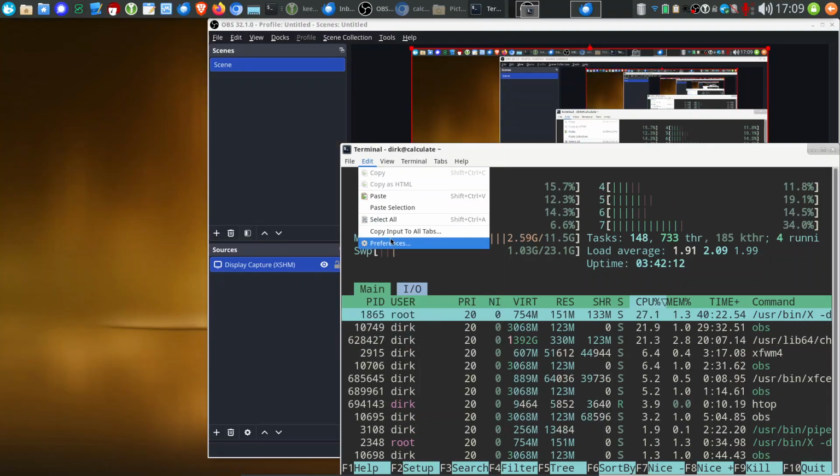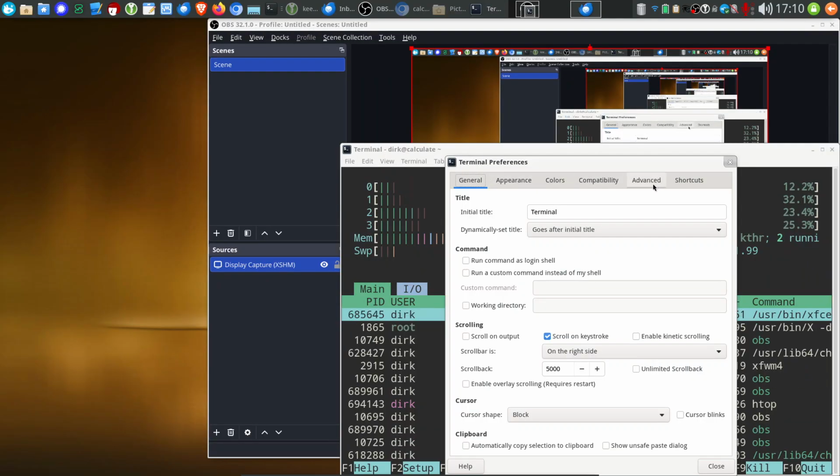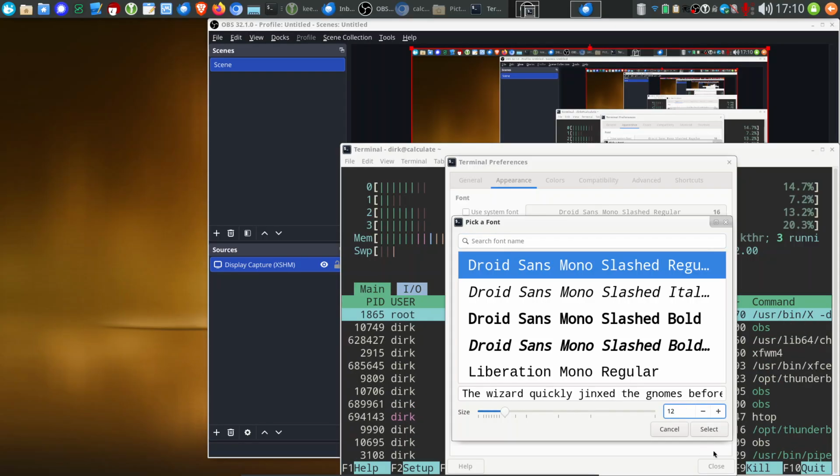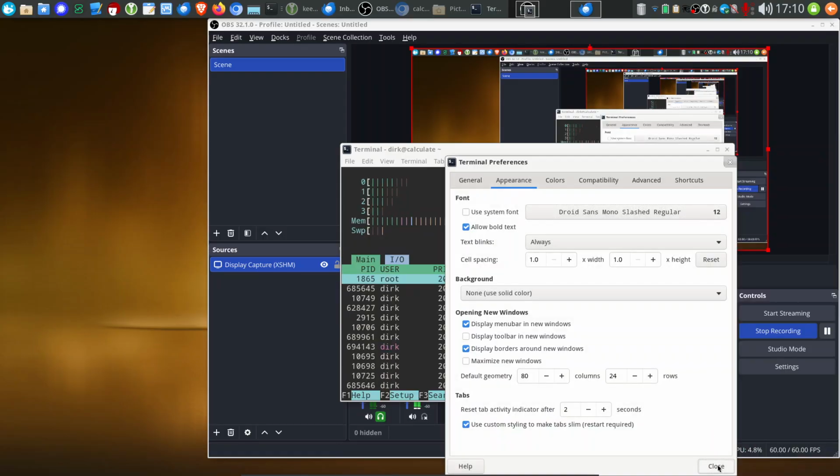Oh, it's a little bit big here. Yeah? I mean, it's like magnified. I think I'll put it to 12. Let's see how 12 looks. Yeah, 12 is good. It's big.